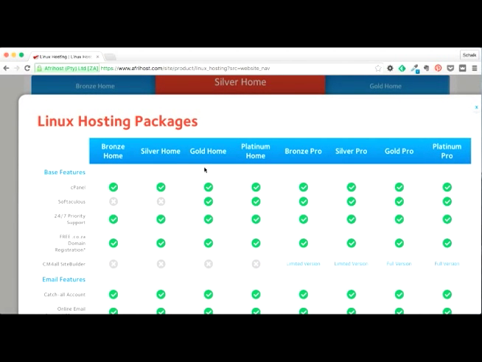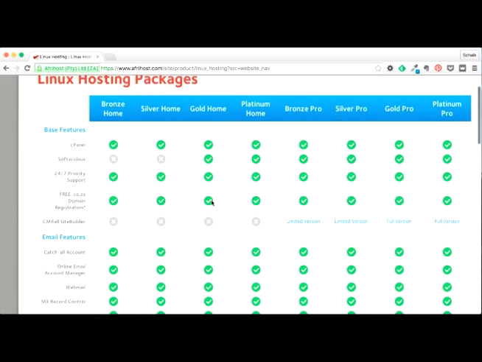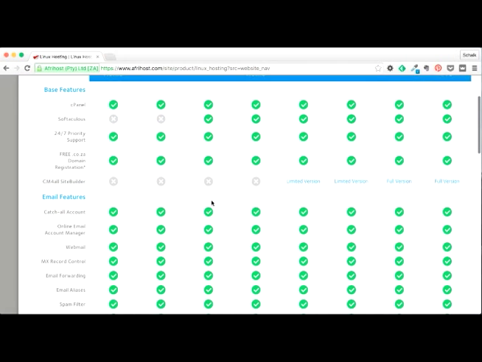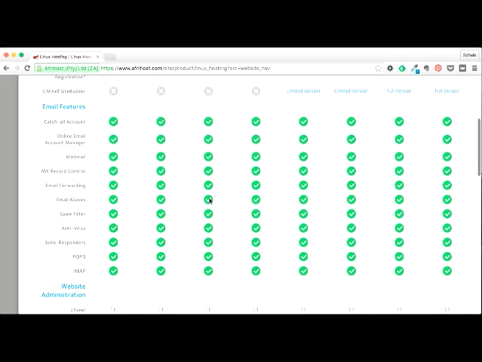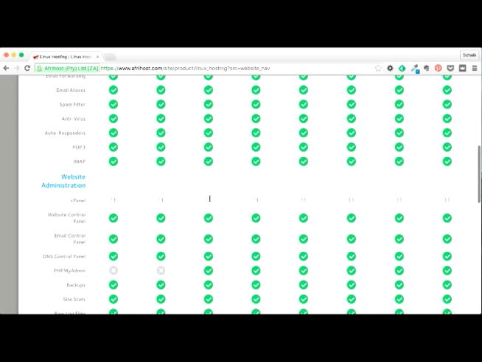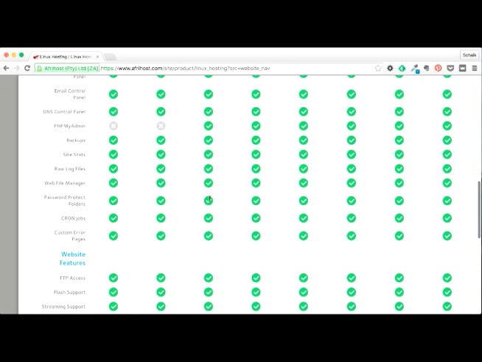Looking at the Gold Home package, you will notice that it offers Softaculous. This will come in handy at the next step. Scrolling down, you will also notice that Afrihost offers a free .co.za domain, or simply referred to as your website name, with their hosting packages. This is another saving of over R100. Scrolling further down, we will notice that the Gold package also offers phpMyAdmin, another requirement for easy management of a WordPress website.